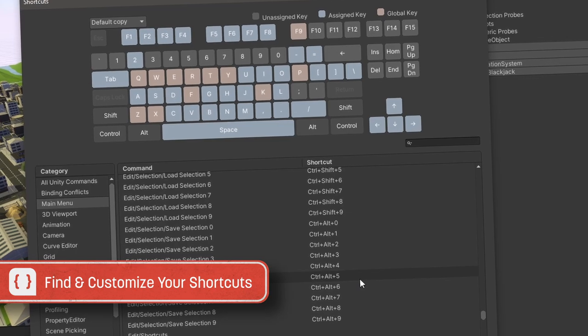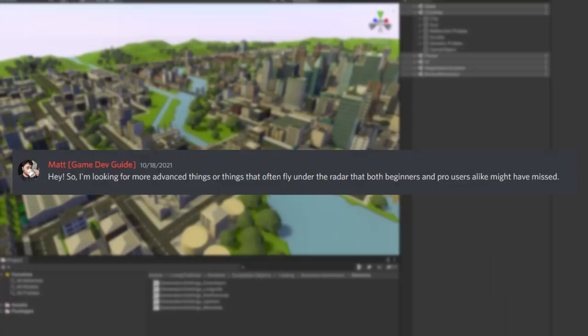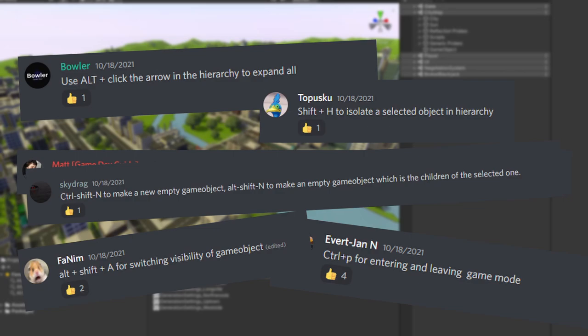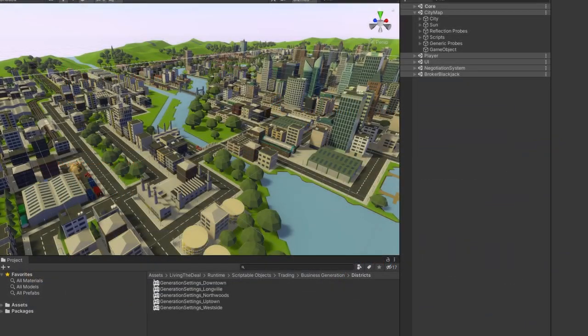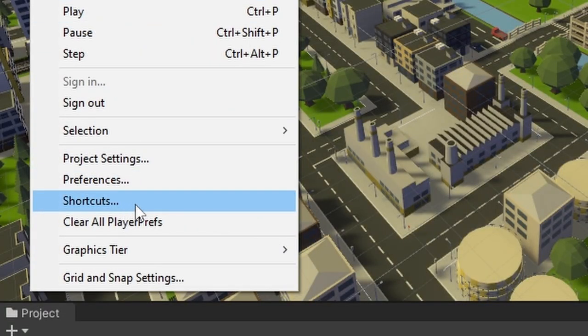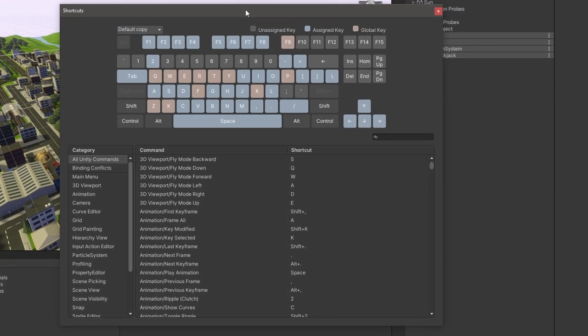When I asked the Game Dev Guide Discord server for their best Unity tips, I got a whole bunch of suggestions for random shortcut commands that make life in the editor much easier. So instead of listing those out one by one, this one is kind of a bunch of shortcut tips rolled into one. You can access and rebind Unity keyboard shortcuts, of which there are tons, by going to Edit, Shortcuts. This brings up a handy window for your shortcuts.